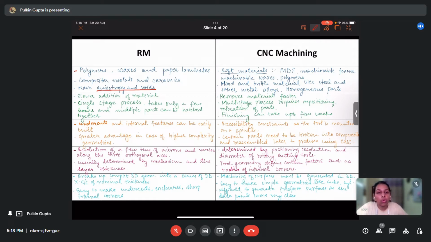But if we check the entire product development stage, we see that rapid manufacturing consumes less time. Why? Because it is a single stage process. It is only this stage and only this time that it takes. Also, multiple parts can be batched. Suppose this is your build platform, you can place multiple parts of different geometries on it, and they can all be processed simultaneously.